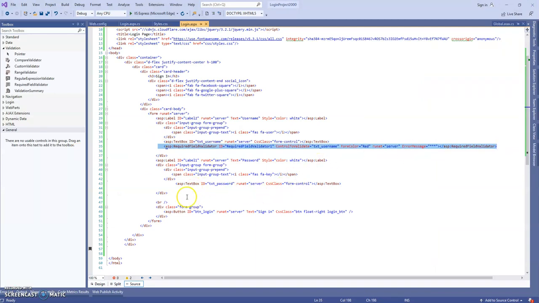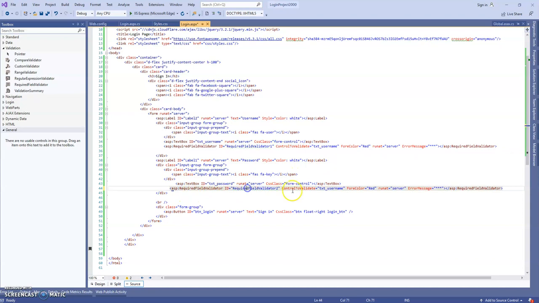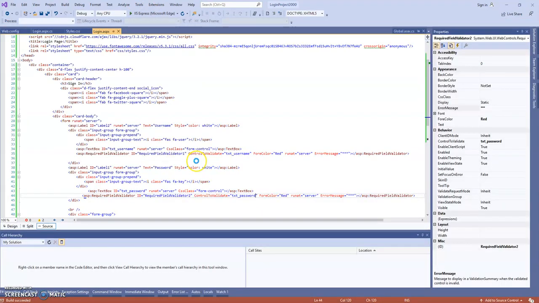And the same concept we will do for the password. I get the reference from here and set it here, but please change the ID, the reference. The ID is txtPassword, and set it here and here. So now I run the project and I click submit.